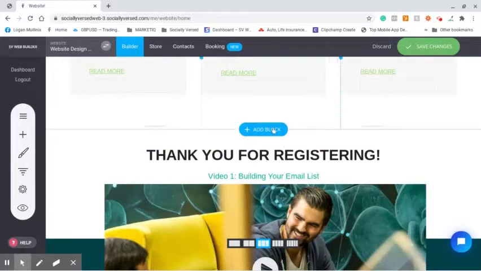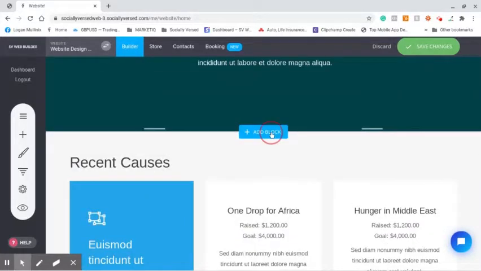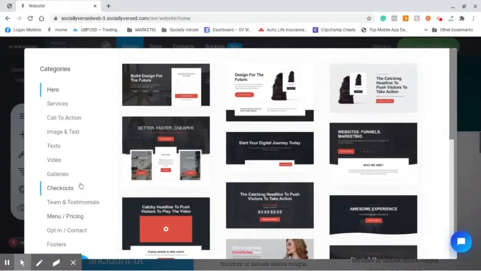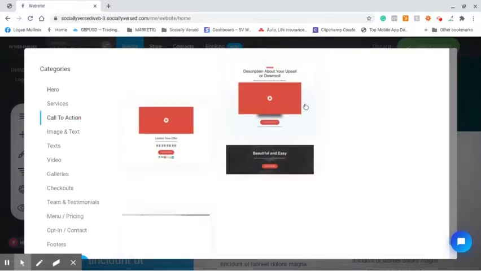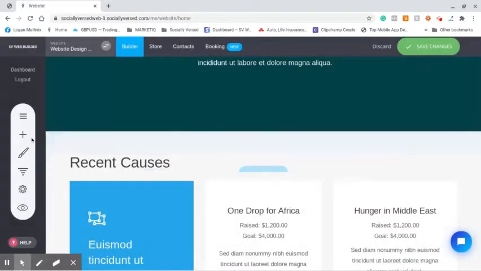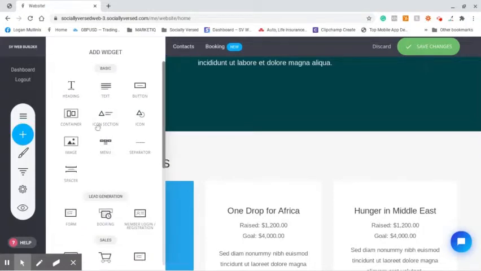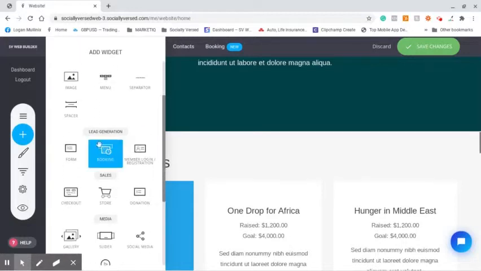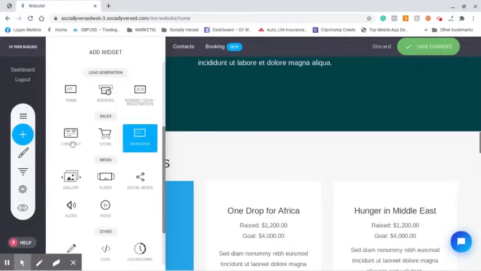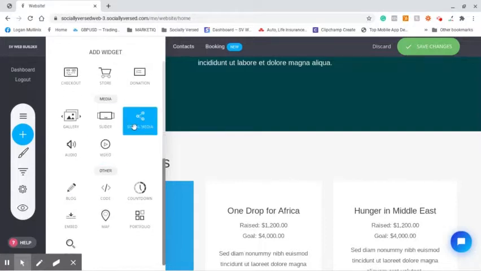If you ever want to add new blocks, it's obviously as simple as going to add block and then picking what you want to add, whether it's a video, checkouts, opt-in, footers, image text, call to actions, whatever it may be, you can add within here. And then over here, we have a widgets section. Within the widgets section, you can add different things such as text, buttons, menus, separators, forms, bookings, checkouts, store, donations, sliders, social media, video, code. So if you want to add in custom code, you can do that. You can embed code, you can embed videos, whatever you want to do. Portfolio, countdown, maps, blog, and more.